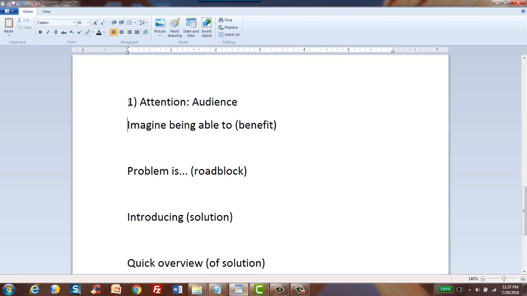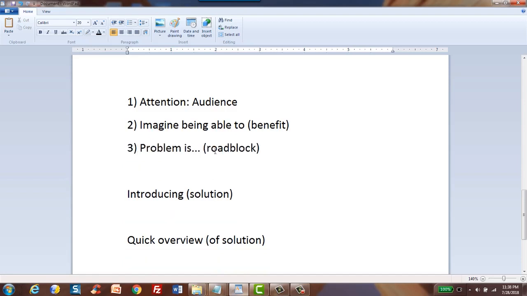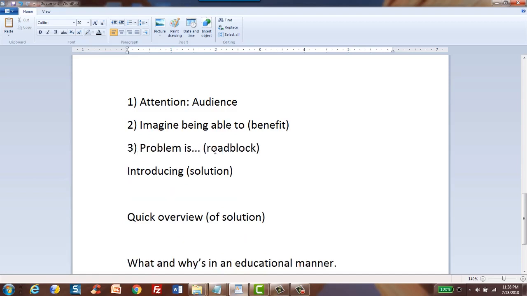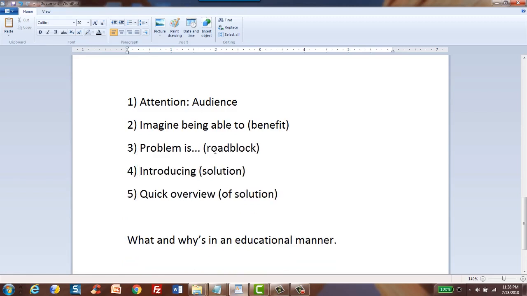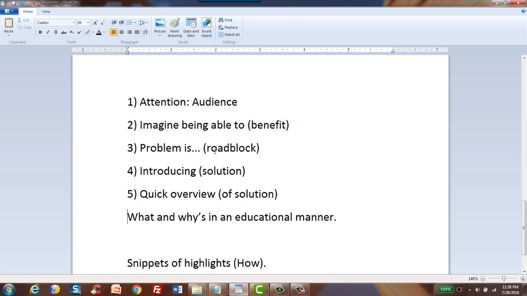And then we have something like, imagine being able to do this or do that. So retirement wise, imagine being able to live carefree with your family without having to worry about income or something. But the problem is blank, and that's the roadblock, right? So now you're beginning to see all the things that we talked about briefly come into play. And then we have the quick overview of the solution after we introduce the solution. And then of course after that we have the what's and the whys in an educational manner.